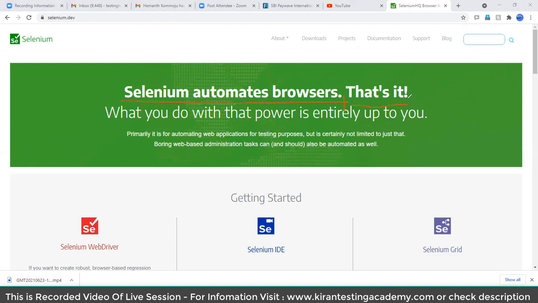What does it mean, guys? What is the meaning of Selenium automates browsers? We can control the browser with our testing, with our code. Who controls that? Selenium automates the browser. What does control mean? That comes under our Selenium control.